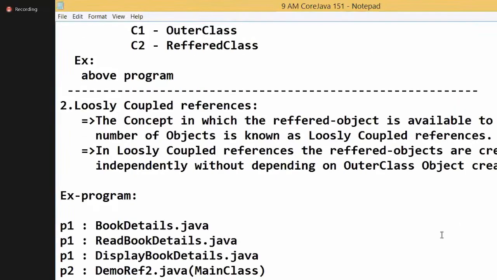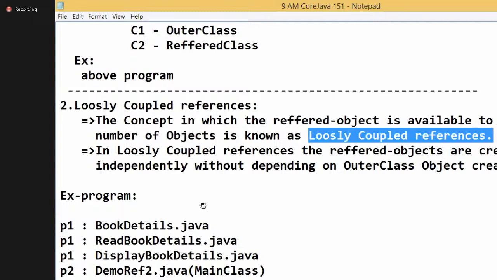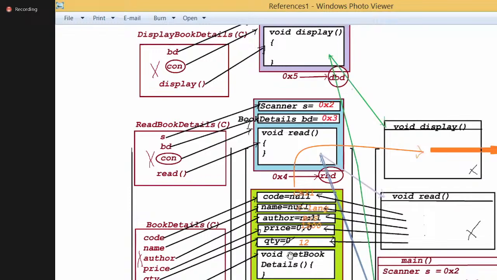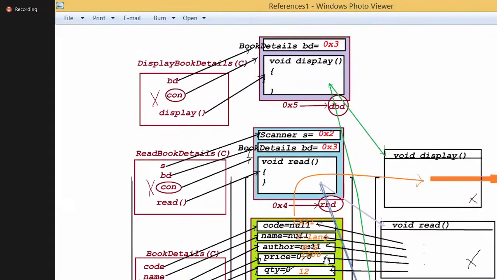In loosely coupled reference, the referred object is available to more than one object, more number of objects. We call it loosely coupled. In yesterday's diagram, this book details object 0x3 address is available to read book details and also to display book details. If any object is available to more than one object, that is loosely coupled.